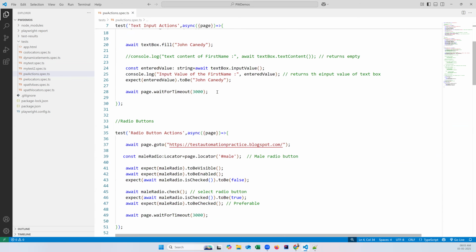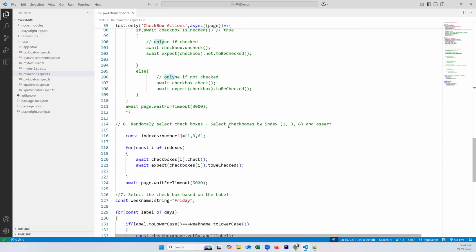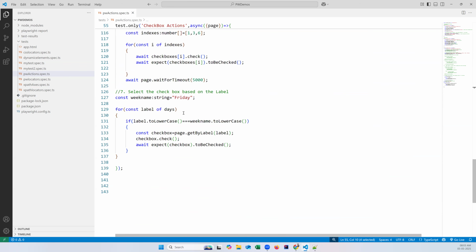All right. So let's execute and see. Test only. I'm just removing this. We need to execute only checkboxes. So let it be there. So I'm taking the week name as an input, and then I'm taking each and every day as a label, converting into this, and then get the checkbox based on the label and select and check. So this condition is applicable only when the week name, whatever we provided, is matching with the actual label. Okay, so let's go and execute.